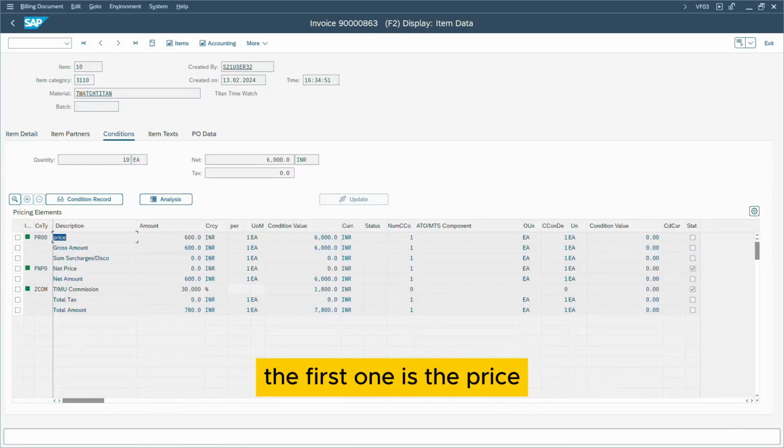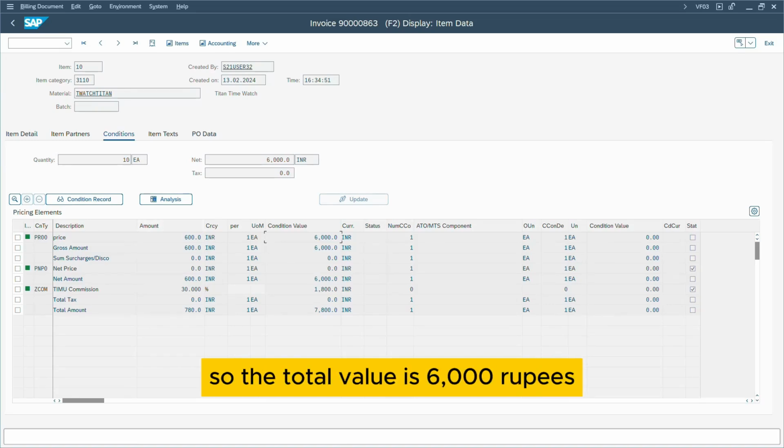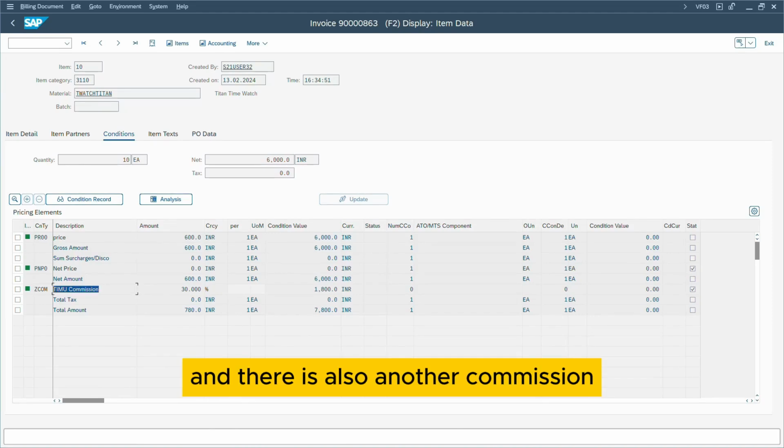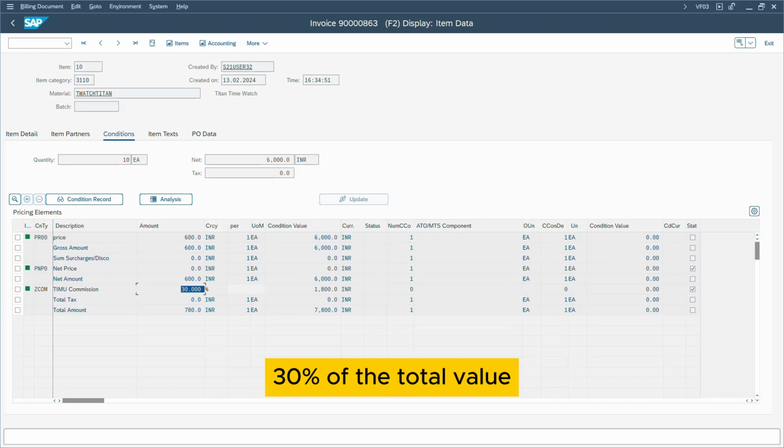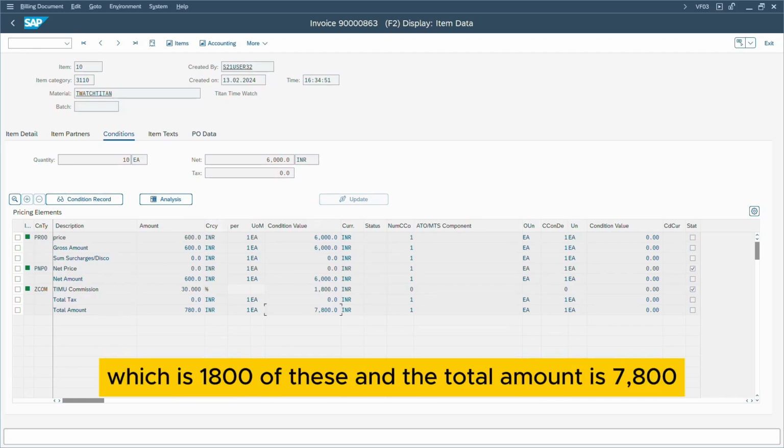The first one is the price, which is 600 rupees per unit, and the total quantity is 10. So the total value is 6,000 rupees. And there is also another commission, and this commission is calculated as 30% of the total value, which is 1800 rupees, and the total amount is 7,800.